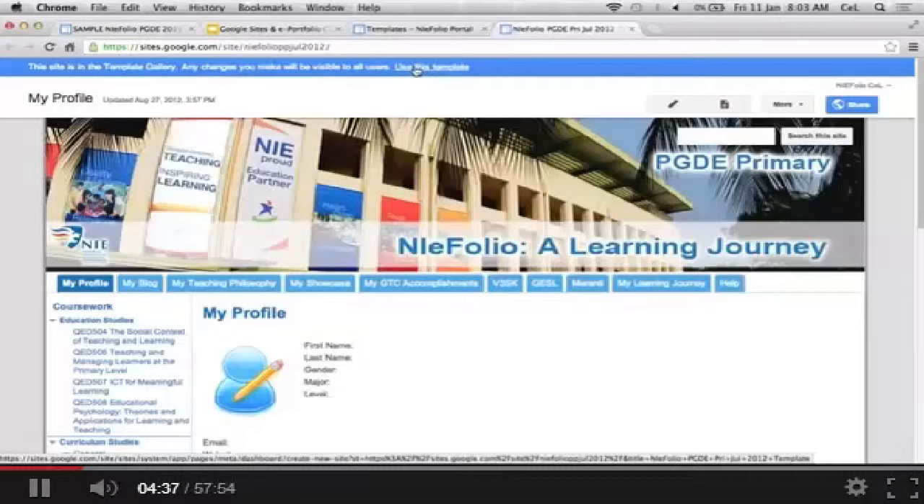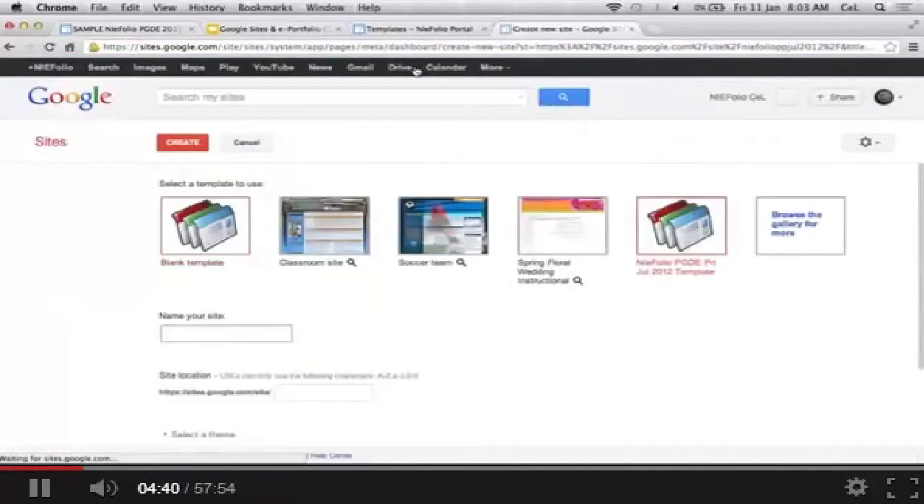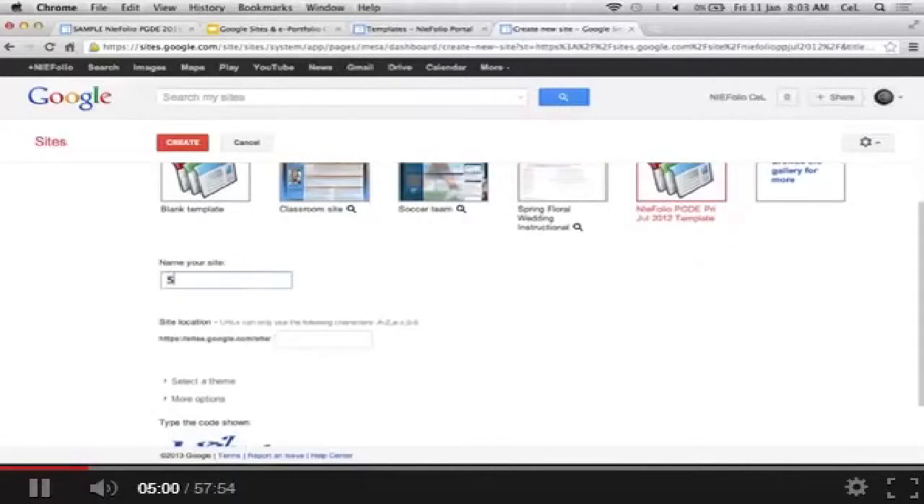When you click on this, you will see this section appear. You should see this highlighted in red. This means that you will be using the PGDE primary template as your site template for your new nifolio. So you just simply assign a name to your site. For this, we encourage you to put, let's say, the year 2013, and let's say, sample nifolio template.